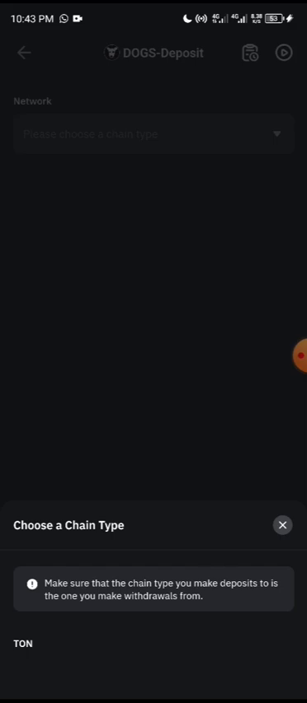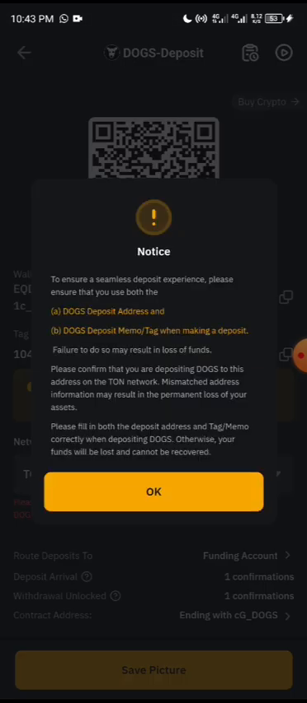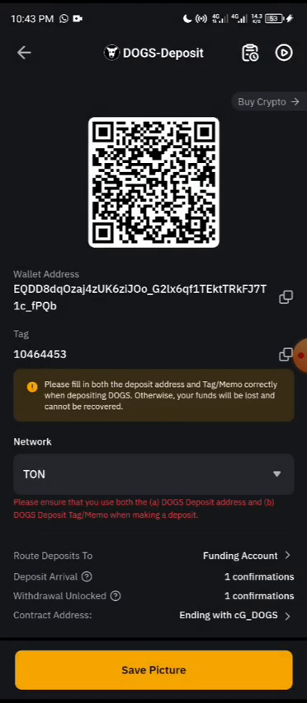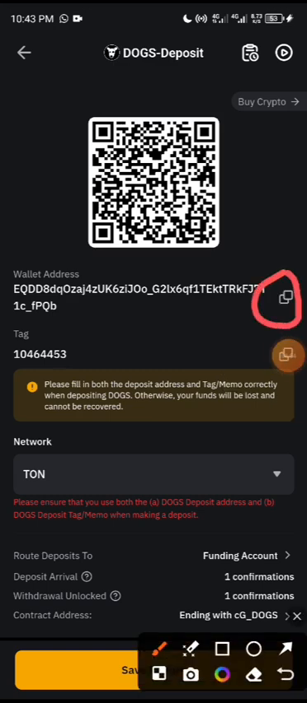Now that it's loading, it's telling you to select a chain type. You only have one network, which is TON. Just click on TON network. Right now it's telling you to make sure that you copy the DOG deposit address and the deposit memo or tag when making a deposit. Click on OK. Now click on the copy icon that you have here and also copy the tag number, the tag ID. Make sure you copy both of them, but copy them separately. Do you get it? Now that you've copied it, let's go back to the Telegram bot to paste it over there.